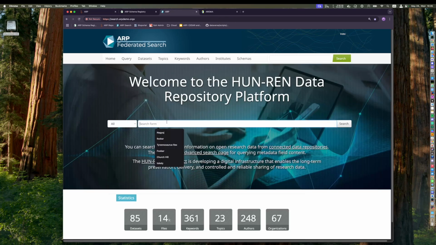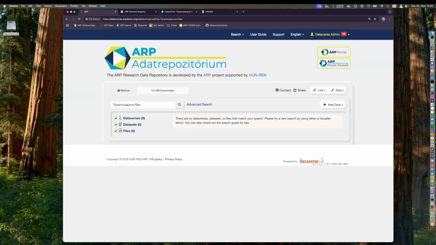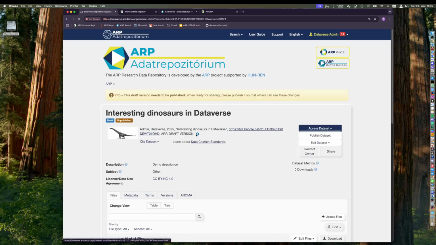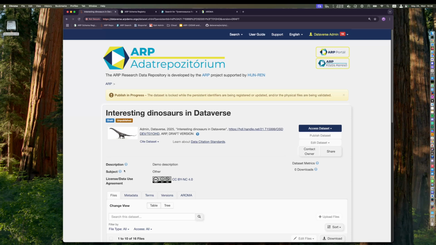Now if we go here and try to look up Tyrannosaurus Rex, we won't find it because this has not yet been published from Dataverse. So we go back to Dataverse, go back to our interesting dinosaurs dataset in Dataverse and publish it. Once we publish it, it will be available for a bigger audience, not just those who are logged in and have access to our Dataverse, but it will be available for outside researchers who can then download this dataset and work with it.